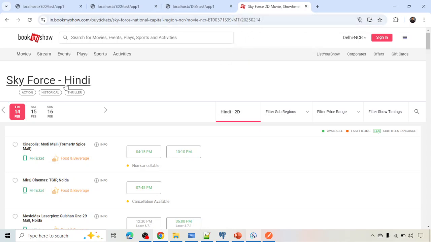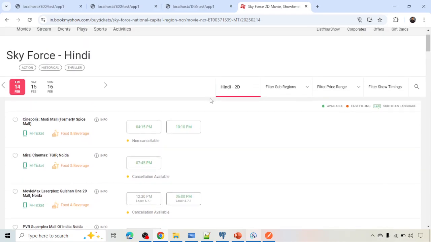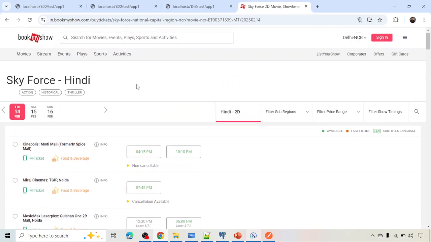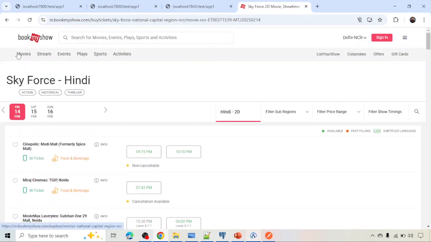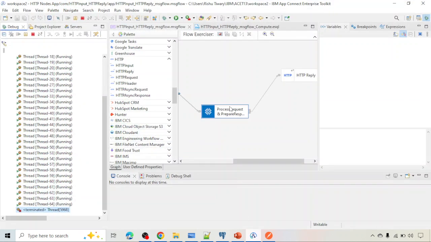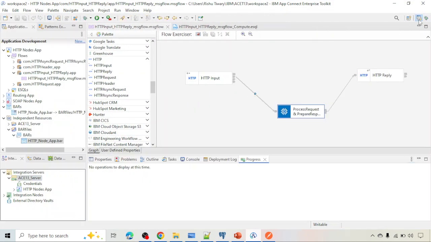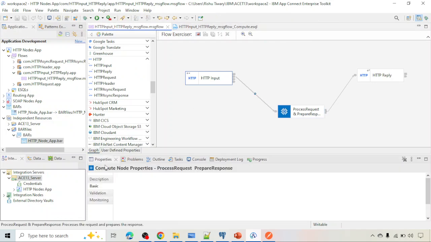Because it is possible that I am booking a seat and some other person is booking the same seat, so the same seat could be allocated to both. The web service ensures that only one request will be processed and only one ticket will be booked. So that's the importance of using a web service. My motive was to explain the use of HTTP and HTTPS and how the HTTP Input node and HTTP Reply node work.